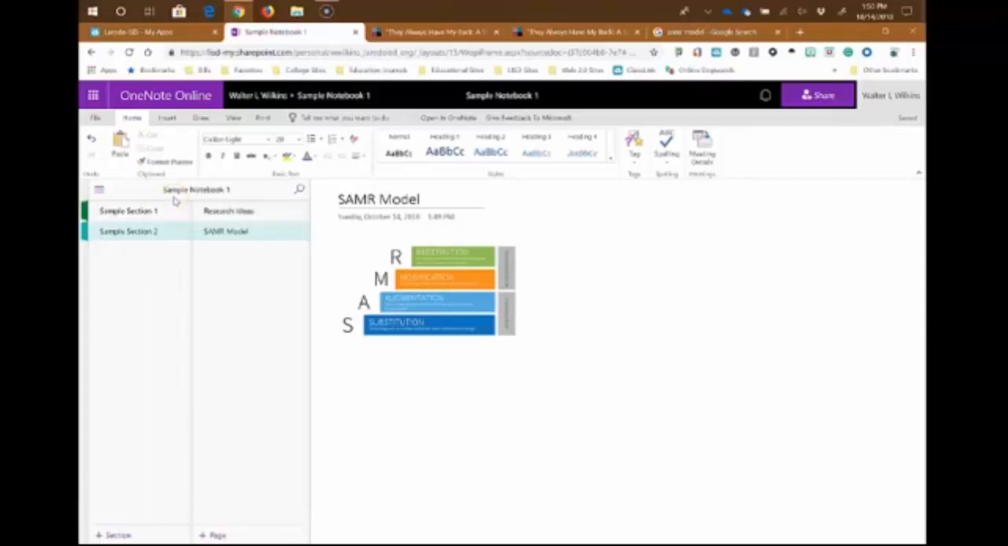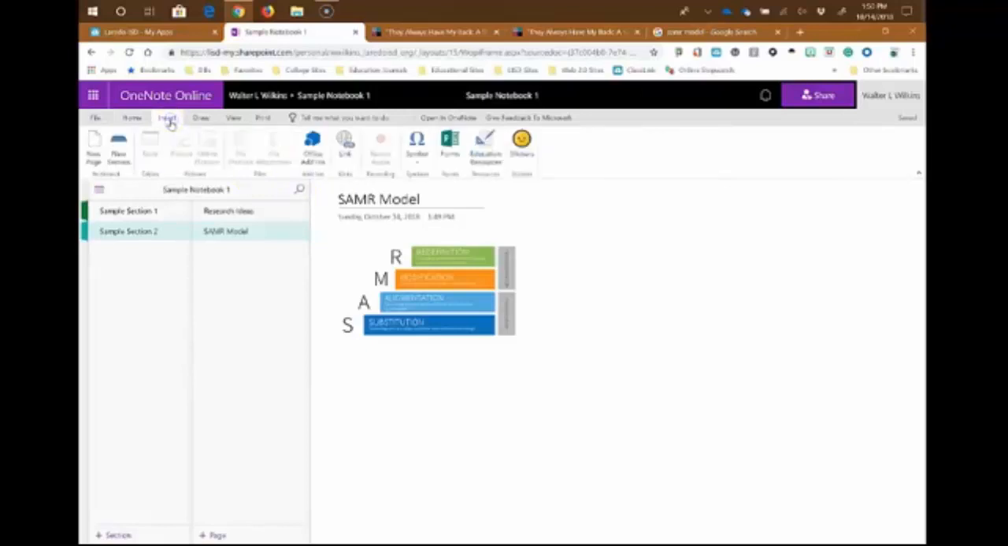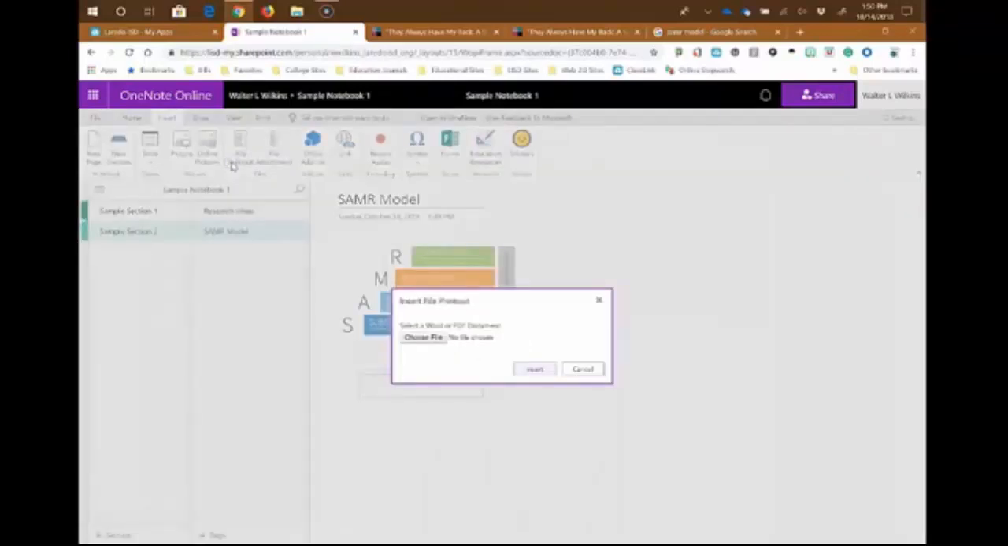Now, printing to the OneNote on here is not that easy. You go here to insert. You got new sections. You can insert forms. You can insert office add-ins. Sometimes you can do a file printout. Okay, like here. Sorry, I had something selected. File printout. You can select a Word document or a PDF document and we'll insert an image. So let me cancel this.